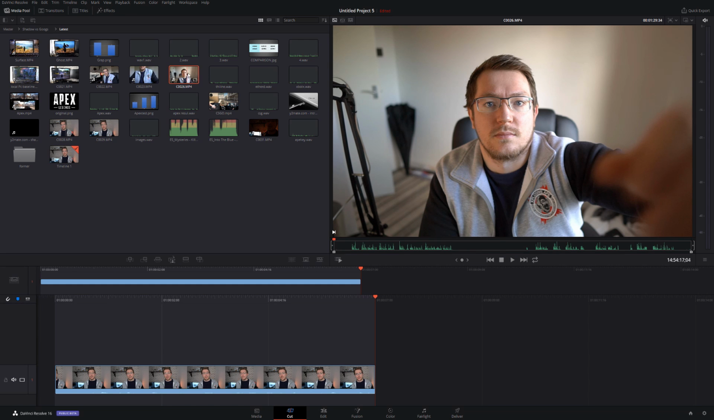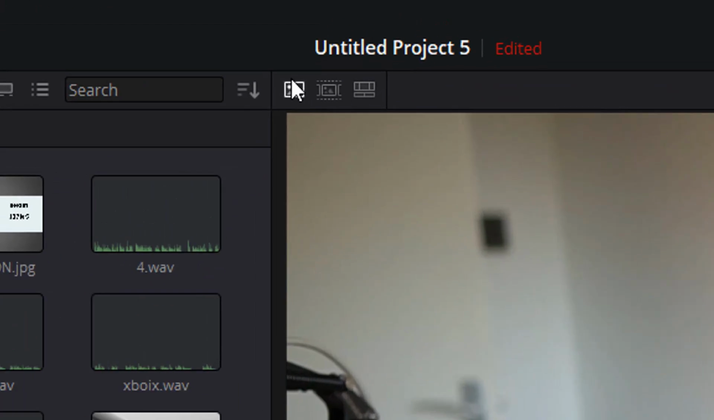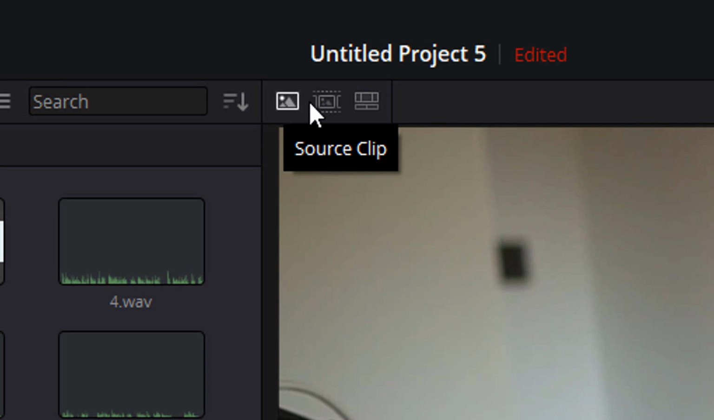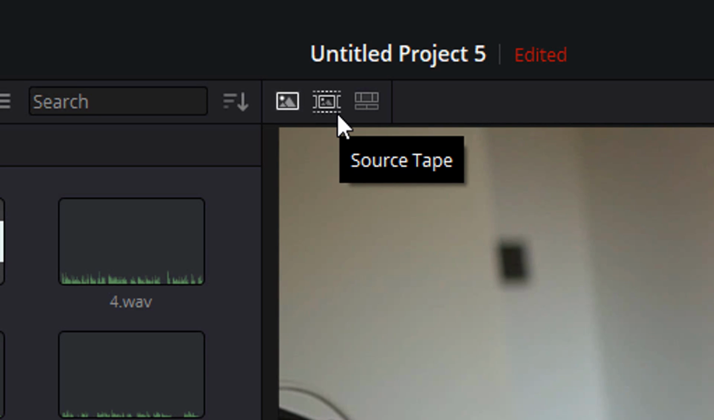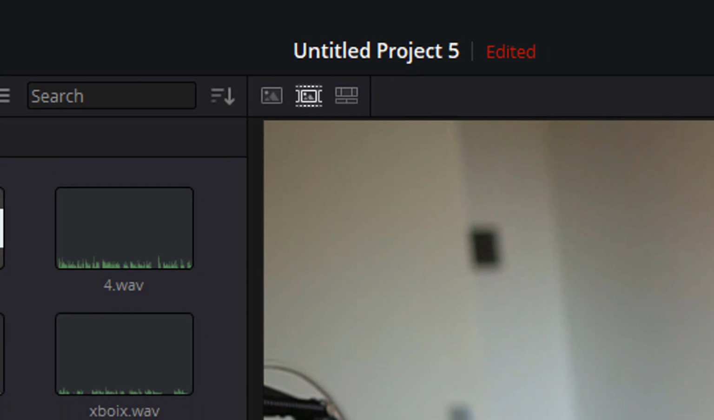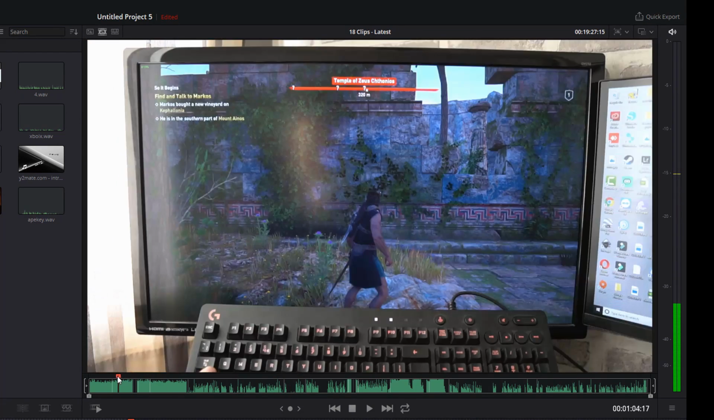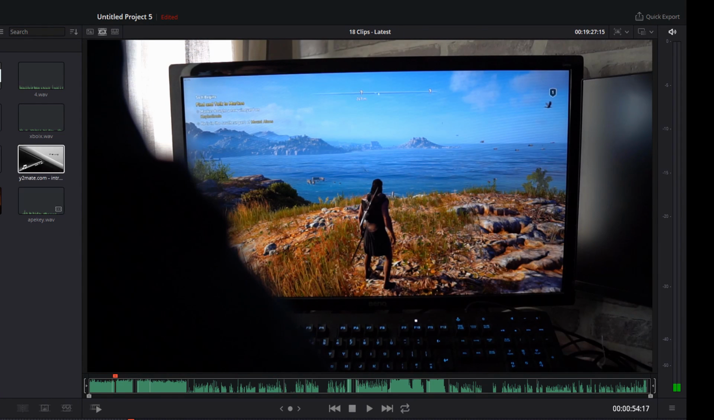there's an easier way. Just above your preview window, there's three icons here. We have Source Clip, Source Tape, and Timeline. Now, the one we want to have a quick look at is Source Tape. You're going to see the same preview window here with our playhead and with our trim tools. But what this actually is, this is every single video within the media pool added as one big timeline.